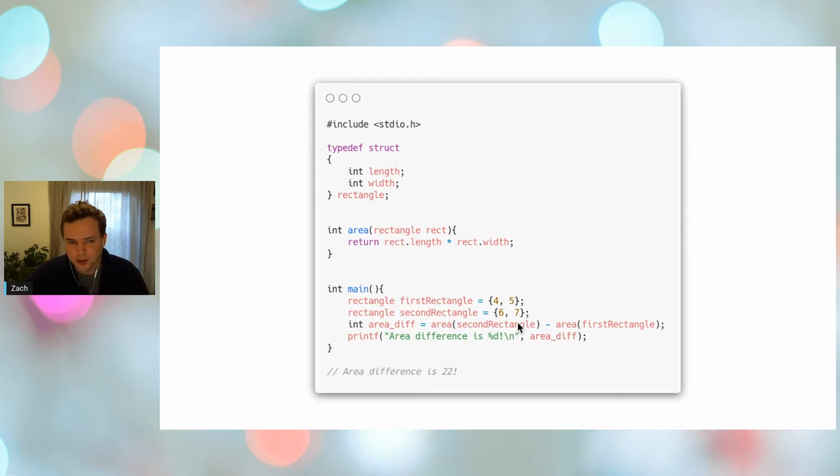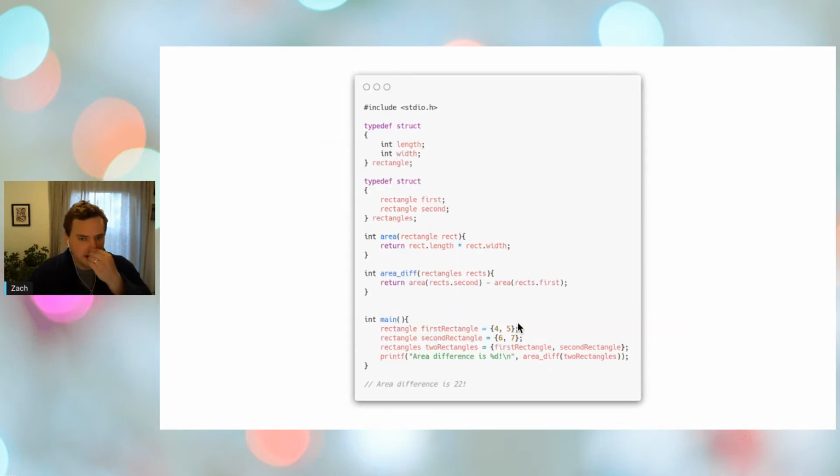We can even get a little bit more structured than that if we declare a second struct, one that is actually a struct of structs. This one just contains two rectangles, and we'll call that one rectangles. We could declare a second function, called area diff, which takes a rectangles struct and then calculates the area on each of them. Well, now we've got basically maximum structure here. This is very reusable code. There's almost no hard coding other than the initialization of the two rectangles here, and everything's just function calls.